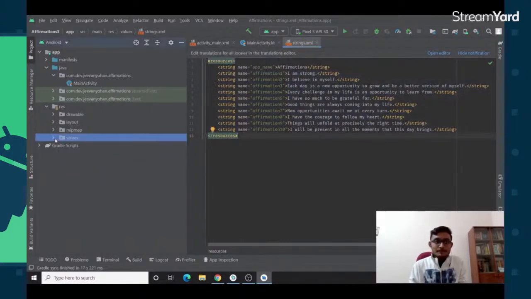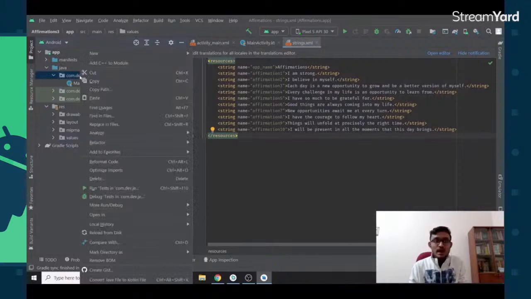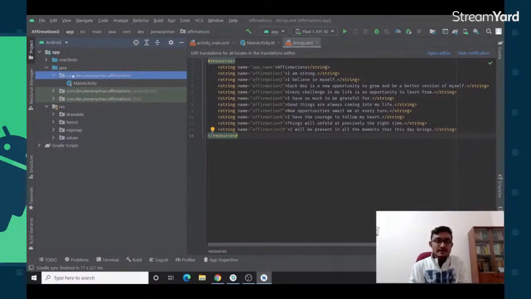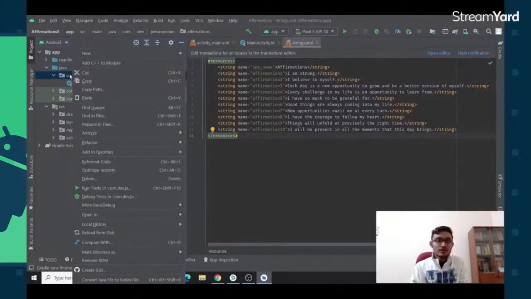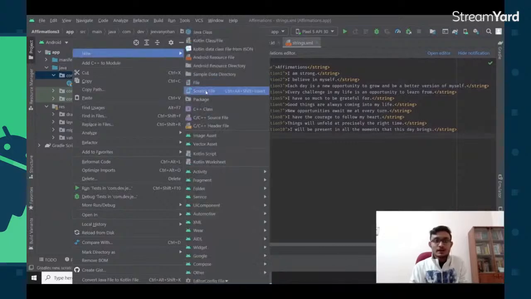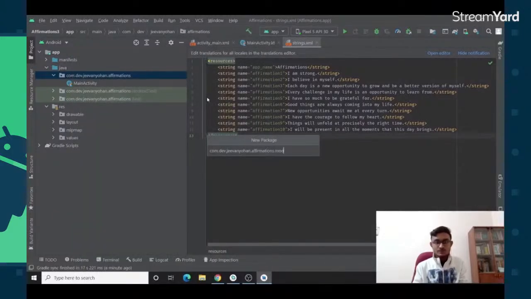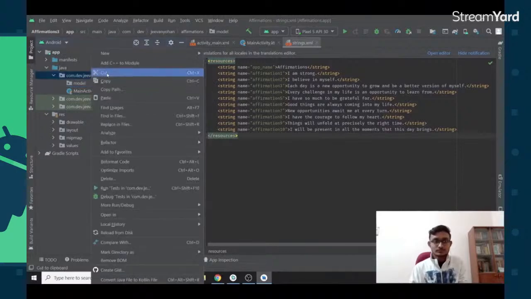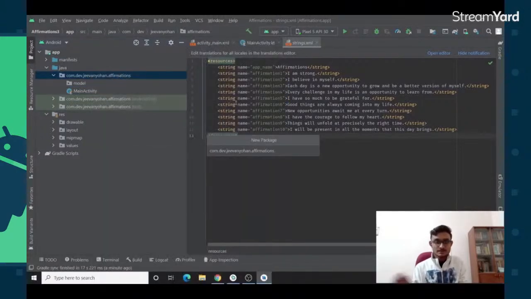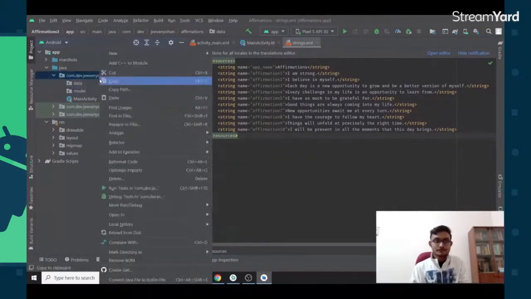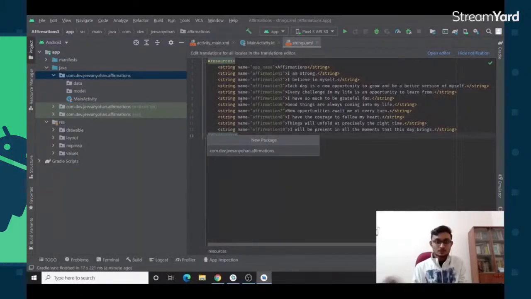And now what I'm going to do is add 3 packages inside this com.dev.g1. So this will be your package name. So this is my package name for this particular app. So in your project, you will be having your package name. You can go to this and right click, then new and package. I'm going to name the first one model. I'm creating another package called data and another one called adapter.